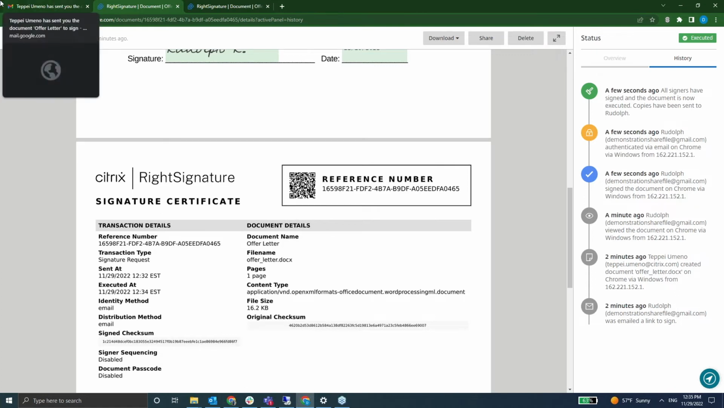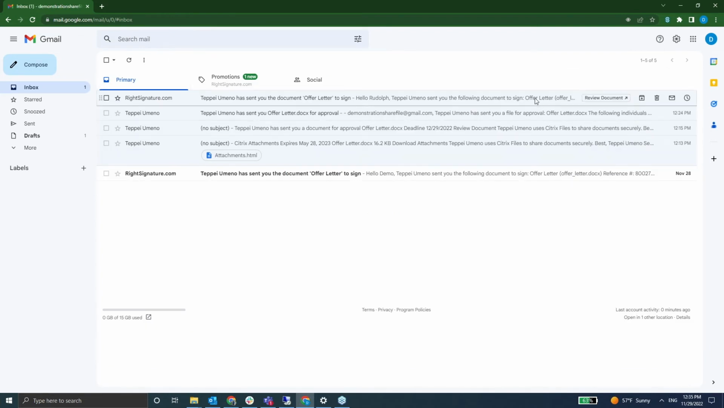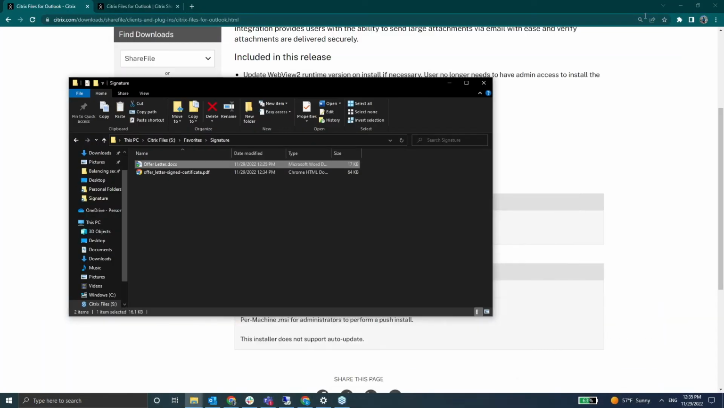All right, perfect. So that's it for the eSignature flow. So again, utilize that. If you have eSignature, definitely start using that with Citrix Files. Again, it's a simple, really easy way to kick off that document signing capability and get something signed right away.